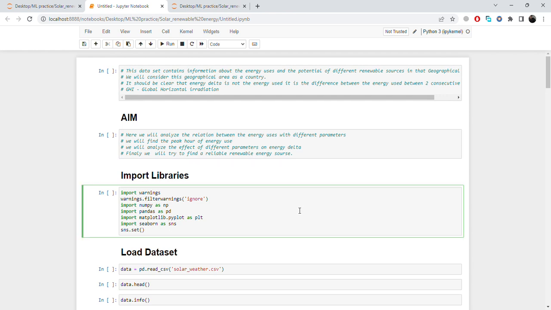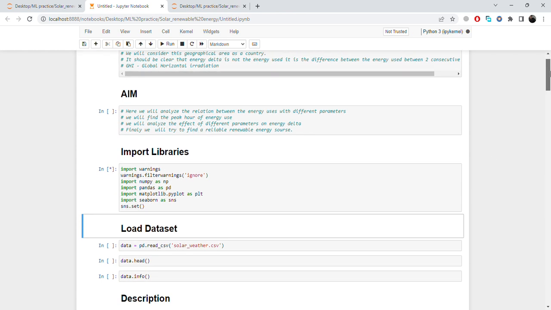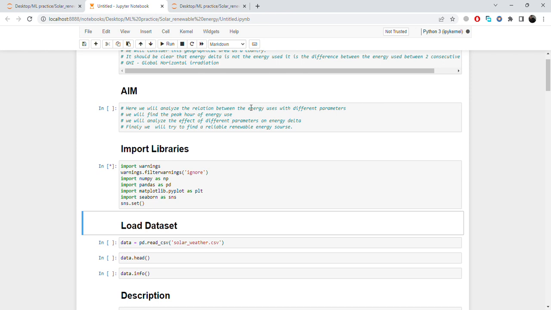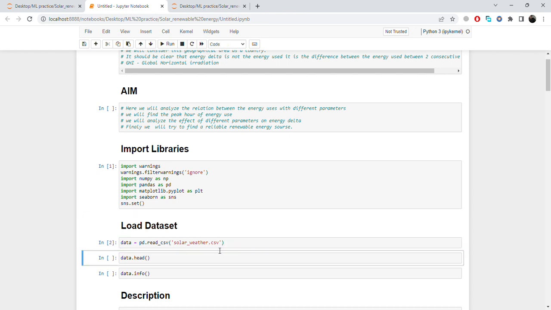So we import some of the libraries like NumPy, Pandas, Matplotlib, Seaborn, and load them. Actually, my computer is a bit slow nowadays, so please pardon me for that. Here we load the dataset, and the dataset looks like that.